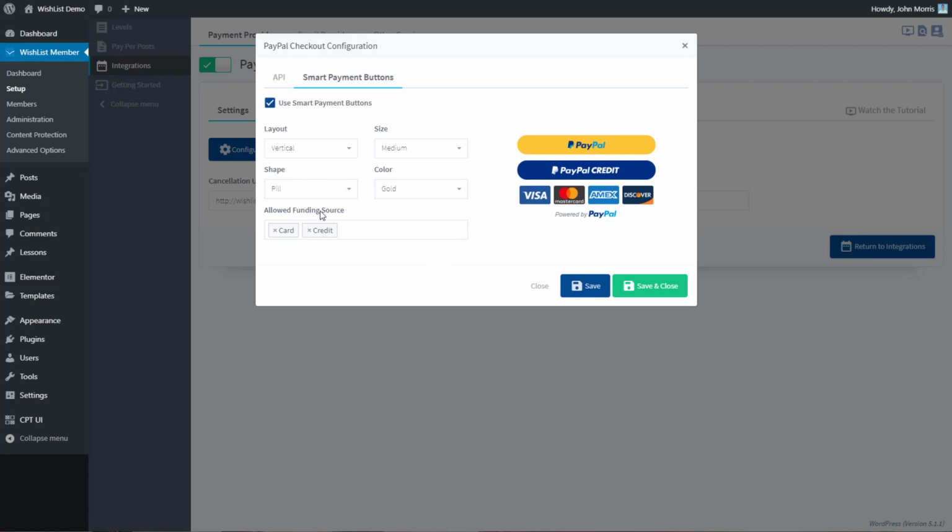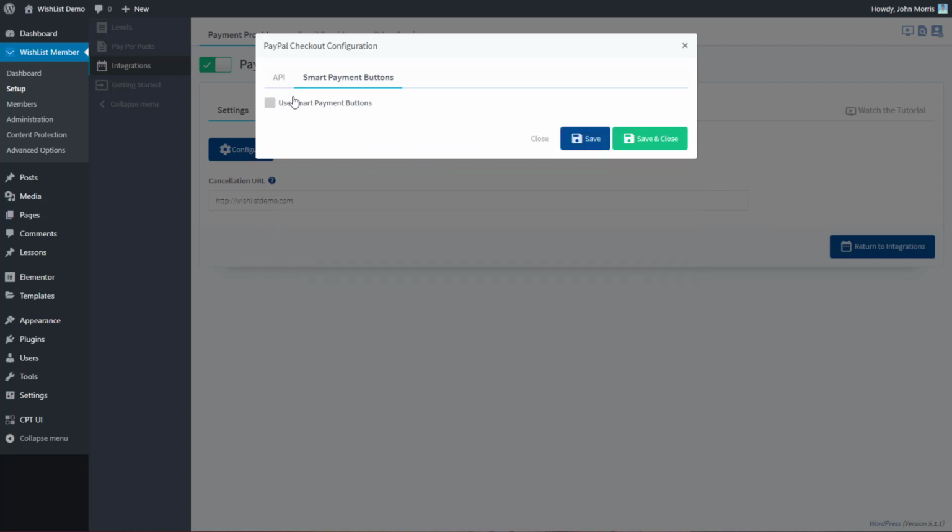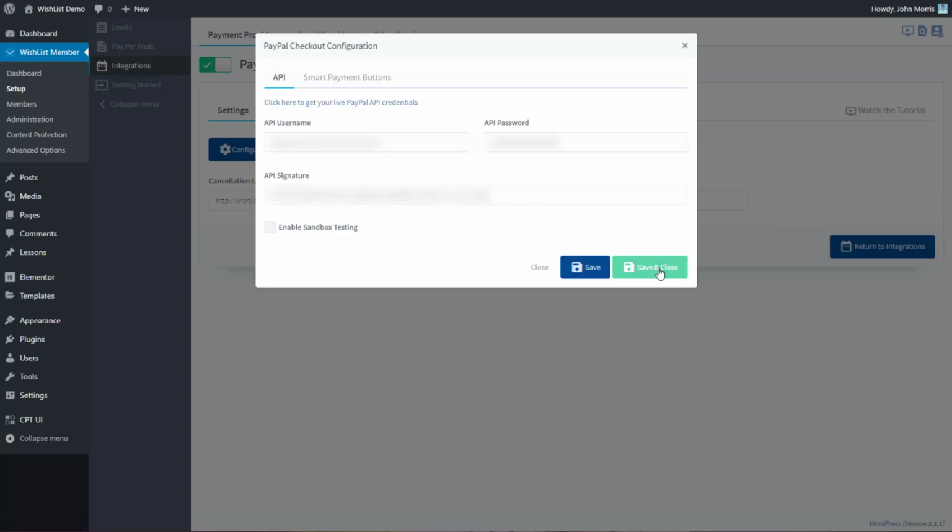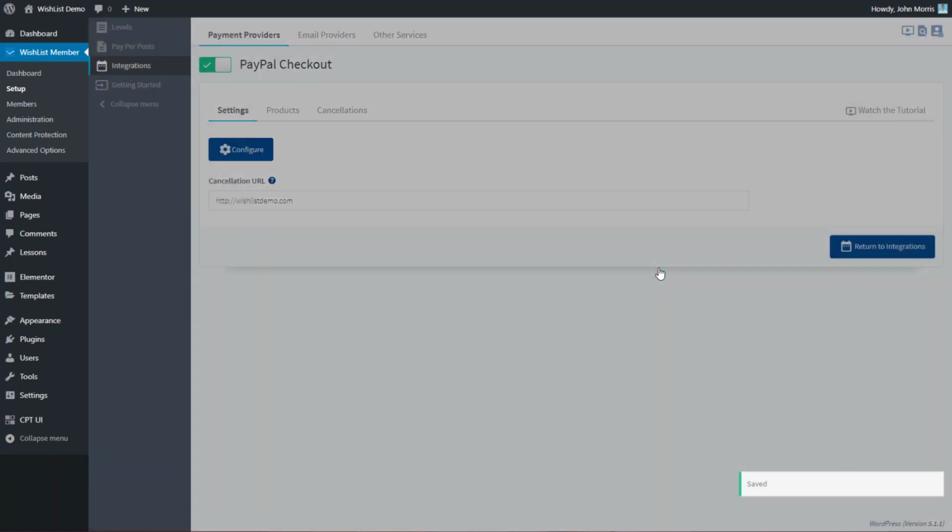Also the funding sources. With PayPal, they have PayPal Credit, so you can support that, or you can support just card. It just depends on what you want to do and if you want to support this and so forth. So I'm going to leave this off for now, and then I'm going to hit save and close here.